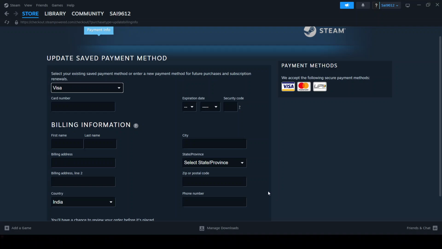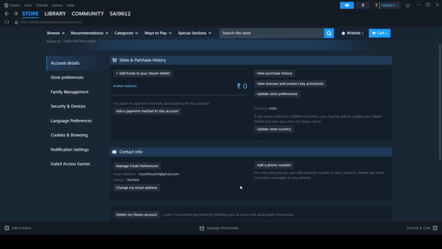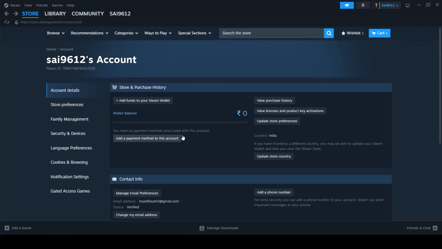You can return to Account Details anytime to confirm which method is set as default and make changes later if you need to. That's all there is to it.